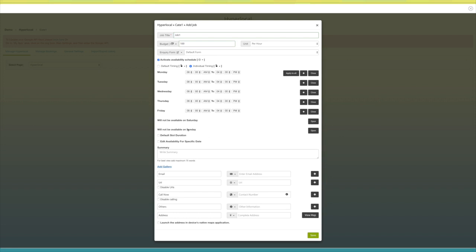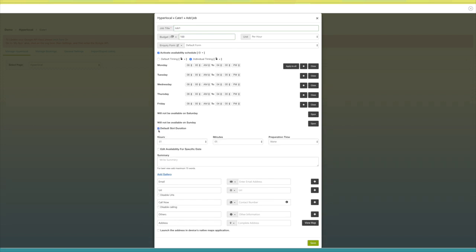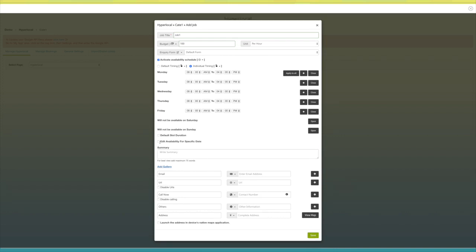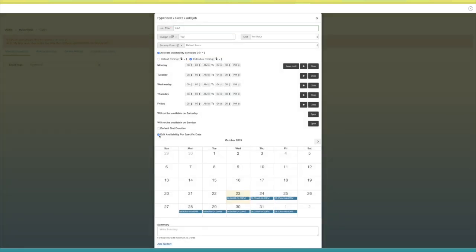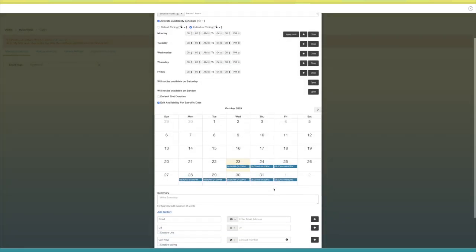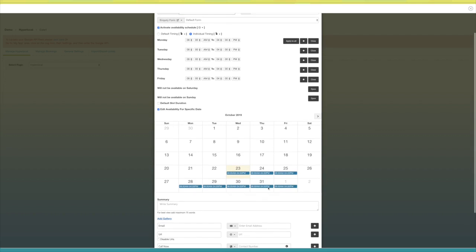From here you can delete the timings. By default, we have showing off for Saturday and Sunday. If you want, you can turn it on and add the timings. Tick mark this checkbox if you want to add default slot duration for each day. Once you tick mark it, the timings menu will open. Select your desired timings. If you want to edit availability for a specific date, tick mark this checkbox. The calendar will open. Select the specific date and choose your desired timings.